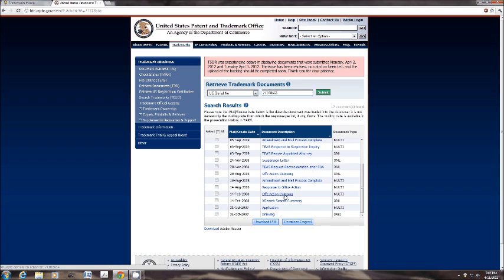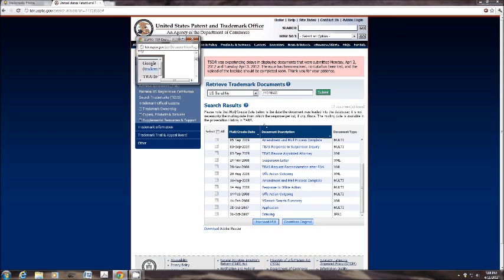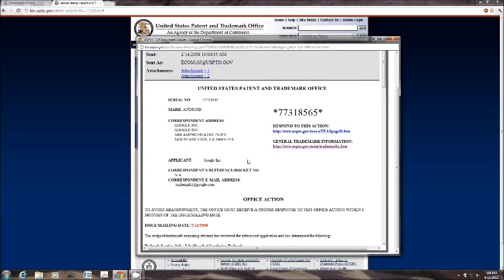You can click here on the office action. Those are official letters from the trademark office, from the examining attorney, telling the application holder that there's a problem with the application. This can range from very minor problems like wanting a disclaimer to very major problems like there's a likelihood of confusion with another trademark that's already registered. So let's click on this first one and see what issues came up.